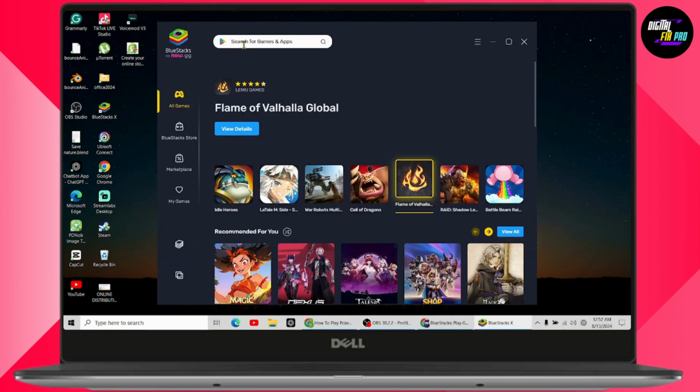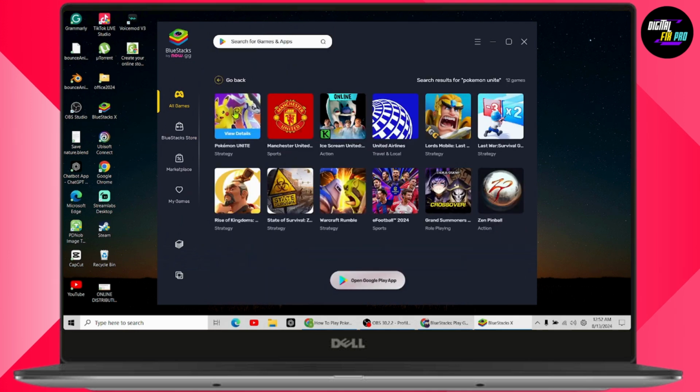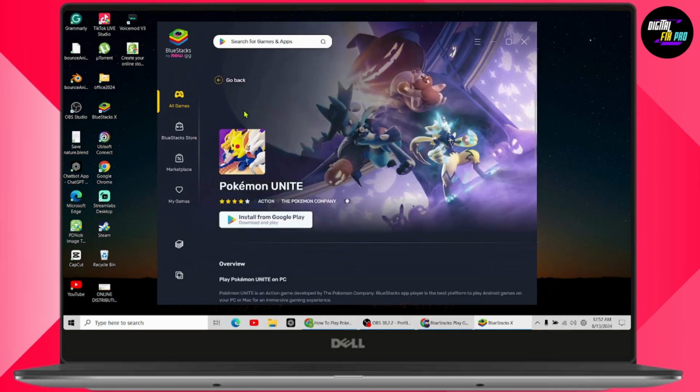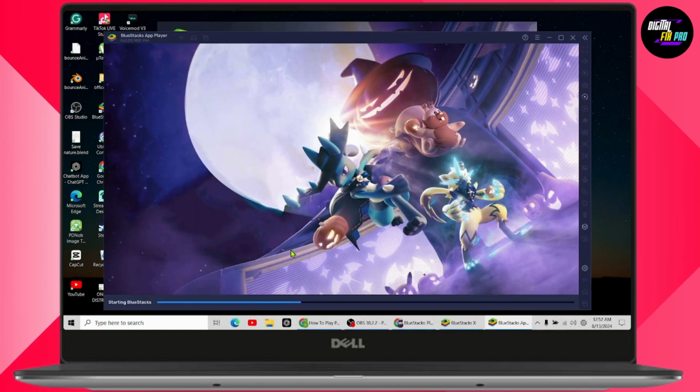And once you open, now you just need to go with the search under your BlueStacks and you need to search for Pokemon Unite. Once you search here, you will have your Pokemon Unite. Simply click on that game, and from here you just need to click on install from Google Play, and then you can install it. So once you click on install from Google Play, it will take you to the BlueStacks again.